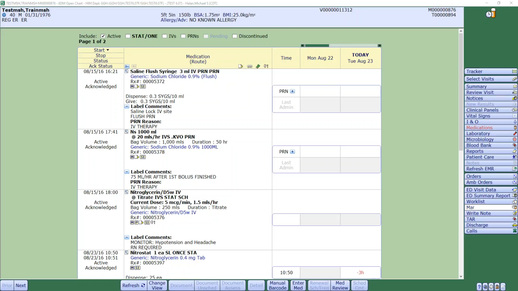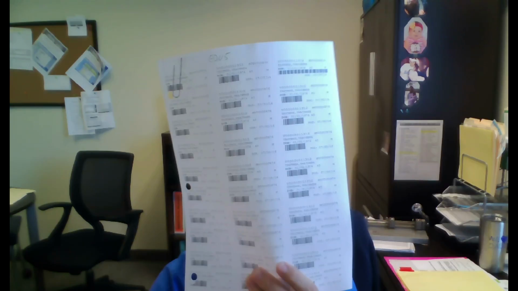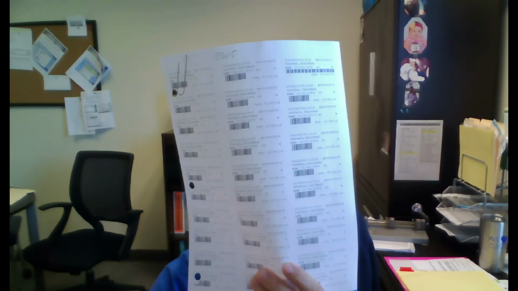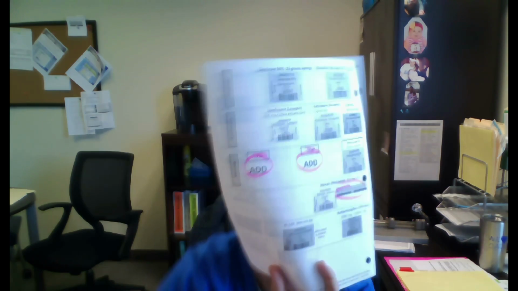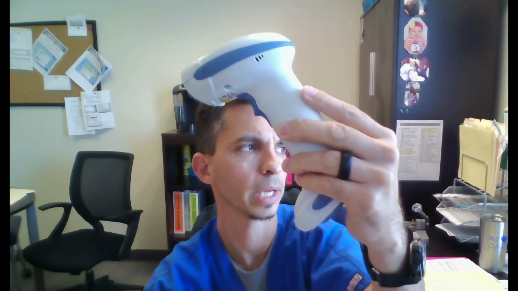Alright, so at long last we're going to get to the scanning portion of giving the medications. So here we are on the eMAR. And you should have three things in front of you to be able to properly scan the meds. Patient label sheet, which serves as the patient's armband. Medication barcodes, two-sided. Handy dandy scanner.